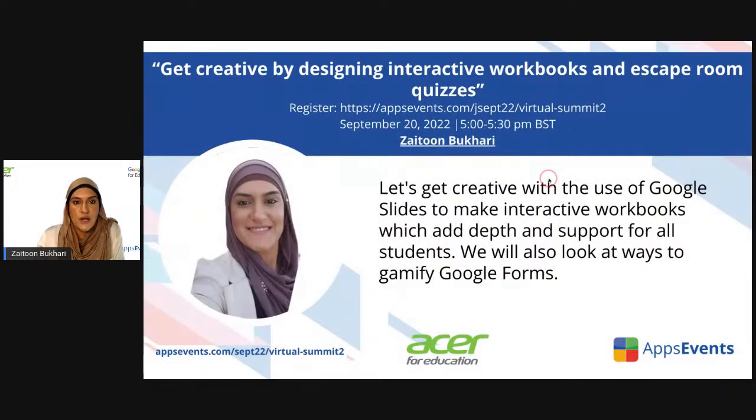So tonight we're going to start off with myself for the first half an hour. We're going to get creative by designing interactive workbooks and escape room quizzes. Now, I have used both of these two tools within my school and within my MAT, and they've gone down a treat. So I am going to showcase to you tonight how we can create these two things with the use of Google Slides. I'm also going to add in Google Docs, because some of the new updates coming into Google Docs lend themselves perfectly to this idea of creating workbooks.